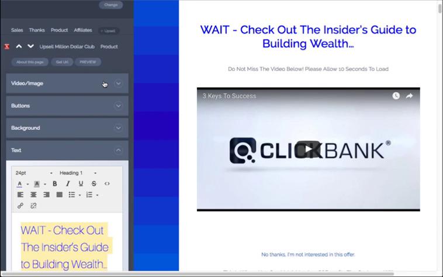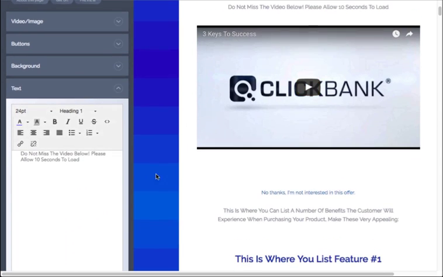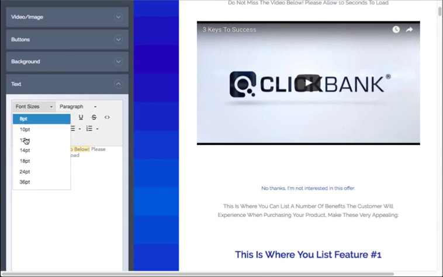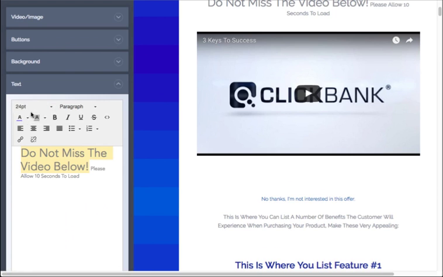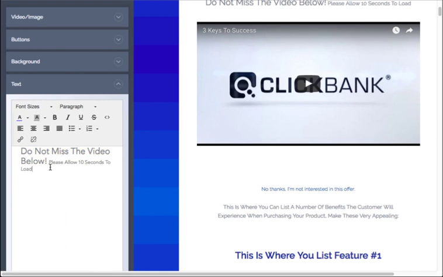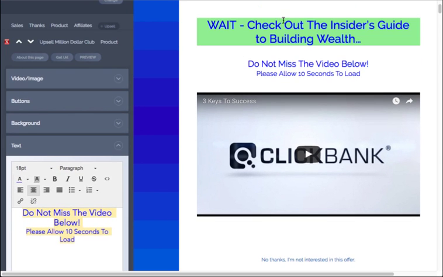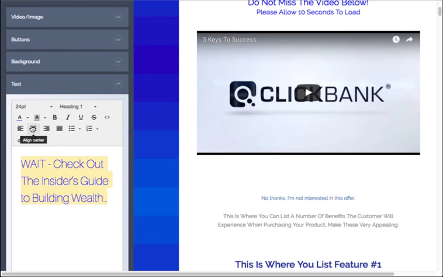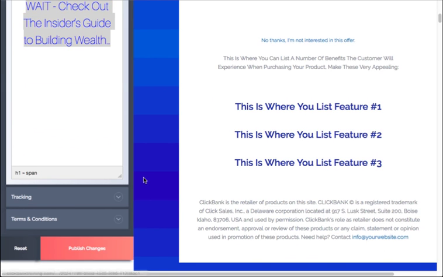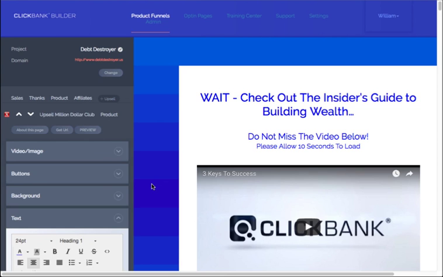Let's change it to heading style. Okay, great. Let's make this a little bit bigger, maybe not that big. Okay, great. Can make it blue as well. Center align it. Let's make sure we do that with this as well. Save changes. Perfect. Okay, so this is what it'll look like.